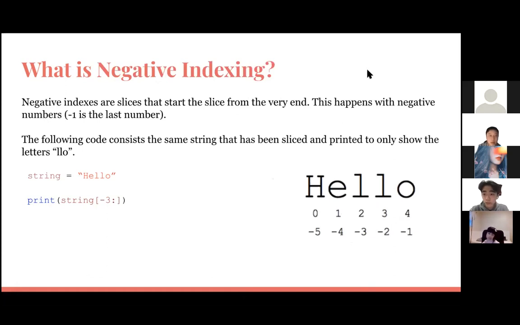Okay, so negative indexing. Negative indexing are slices that start the slice from the very end. So this happens with negative numbers. As I said before, you can use integers to deal with slicing, and that includes negative numbers. For example, let's say we want to print out LLO. We can do that by writing -3, and then our end index will just be empty. That'll automatically default, so we'll stop at the end.